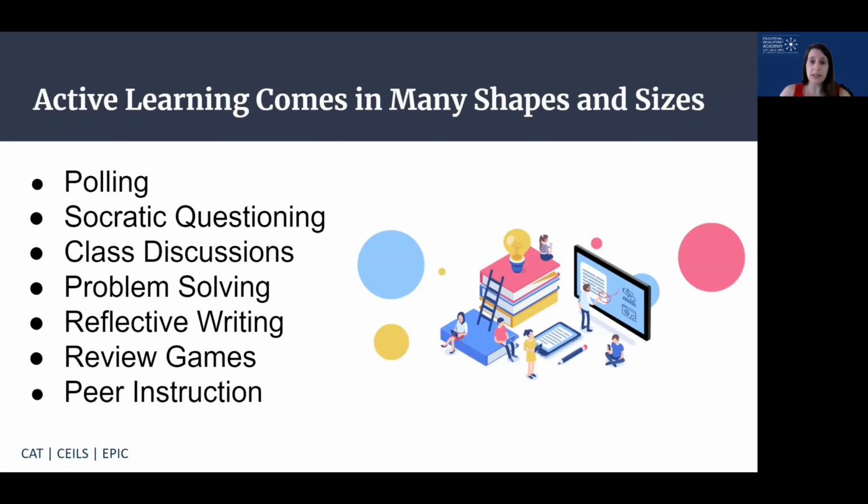Peer instruction is a really effective form of active learning that we're going to talk a little bit more about. Now, I'm going to show you a video from Dr. Mazur at Harvard. He's a physics professor, and he's going to talk about a time where he accidentally stumbled upon the power of peer instruction.